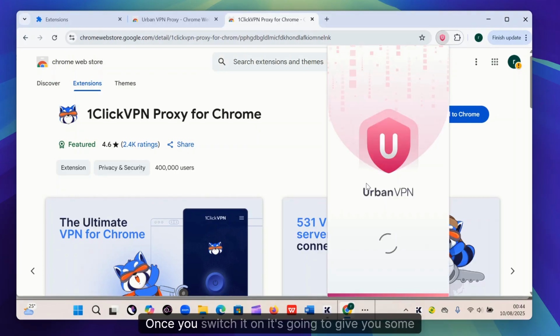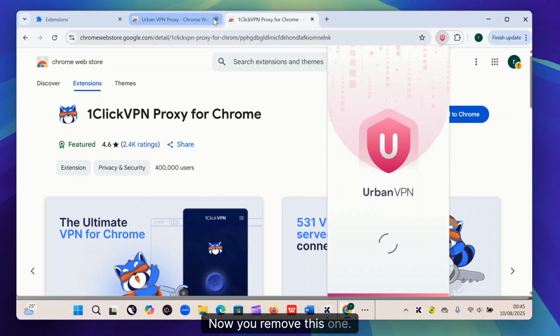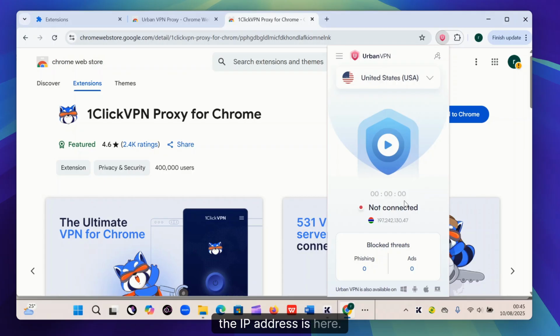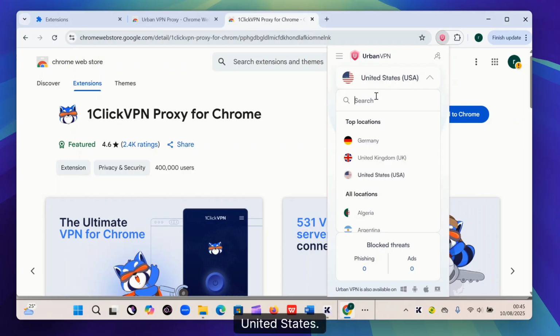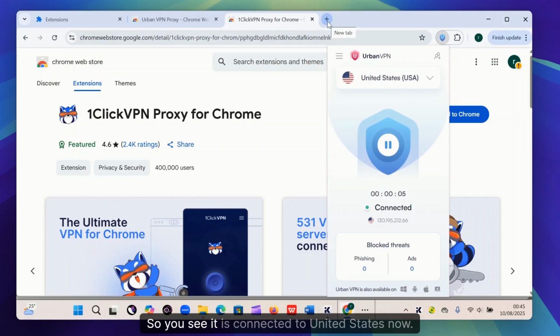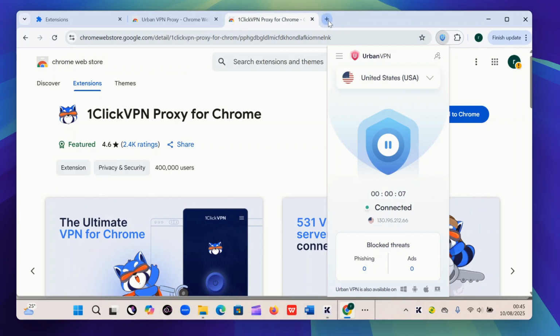Let's switch it on. Once you switch it on, it's going to give you some options. Now you can move this one. Okay, switch it on now. So agree, the IP address is here. You choose countries, United States. Let me choose United States. So you see it is connected to United States now.